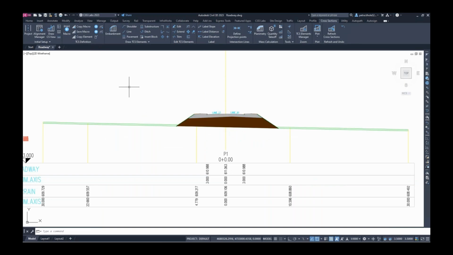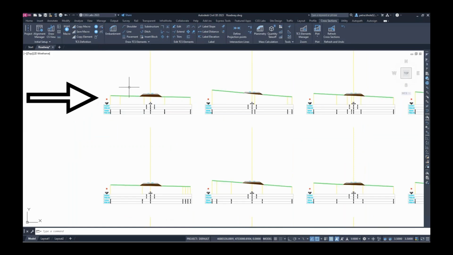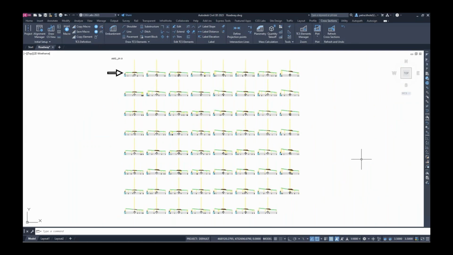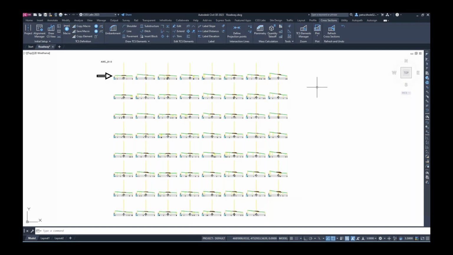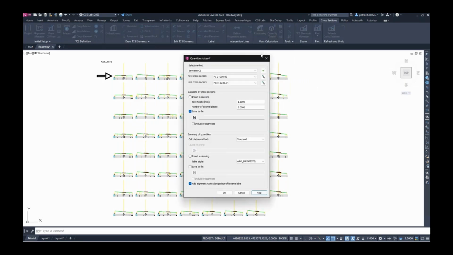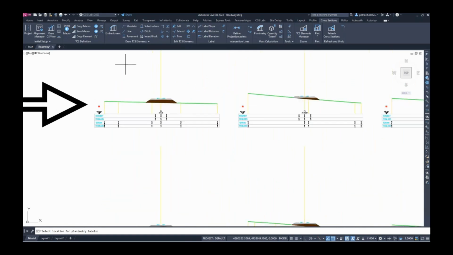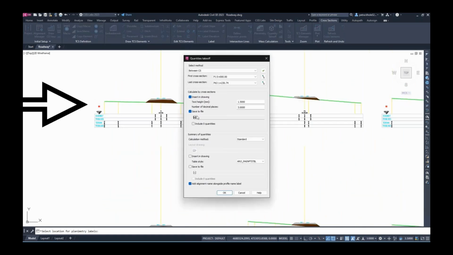And now you can see that we have all the cross sections finished, and we can continue with creating a quantity takeoff report and a 3D model. So you run the quantity takeoff command, and in the middle part, you can define how the quantities should be shown on profiles. So you can check the insert in drawing option and then select the location for planimetry labels. You also have the option to save them into an external file.